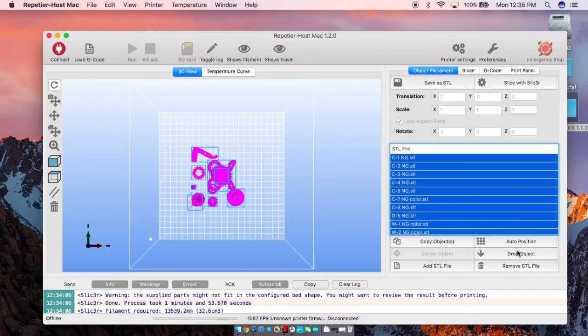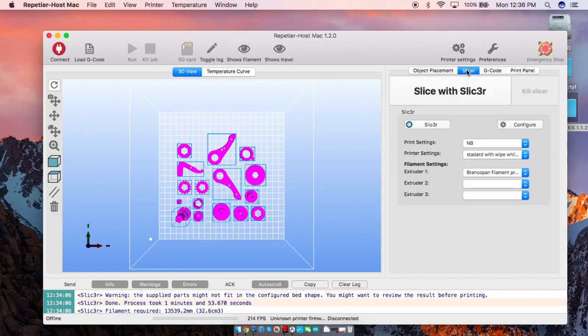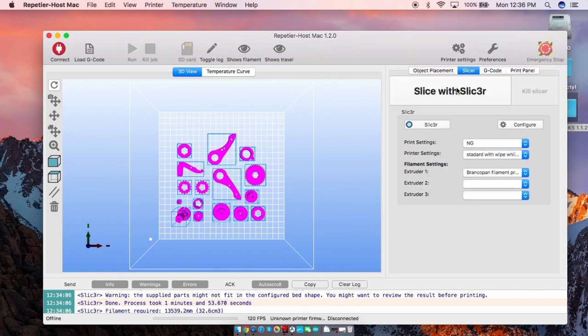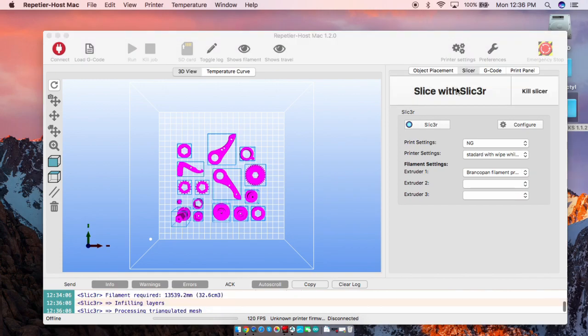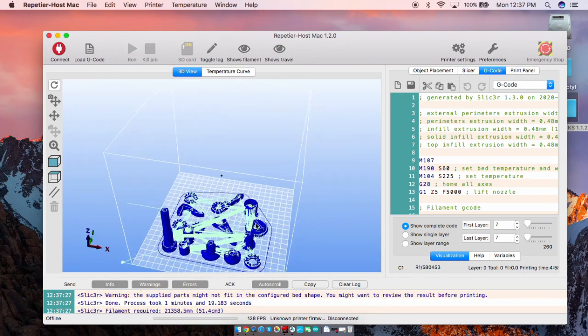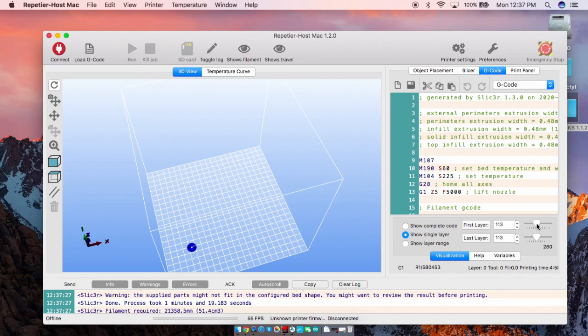And these are non-supported gears. I'm going to hit auto position again. It lays everything out. I'm going to go into Slicer. I'm going to make sure that I hit the NG profile for the print settings, and I'm going to hit Slice with Slicer. This might take a minute again because there's some complicated geometries in here. And let's just hang out and see what it does. Okay, the slicer's done slicing, and I can see the complete G-code of this print, and I can also look at every single layer just as usual.